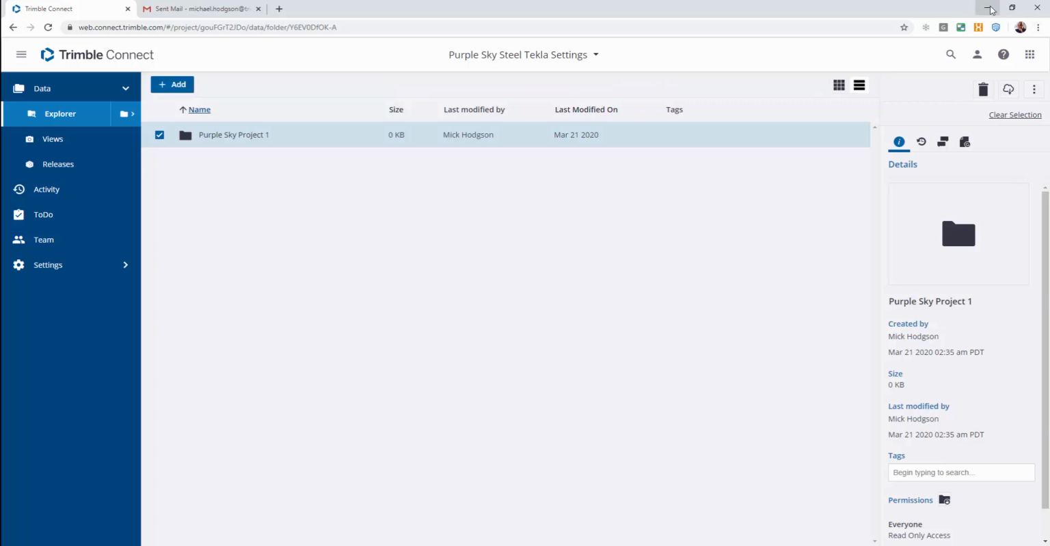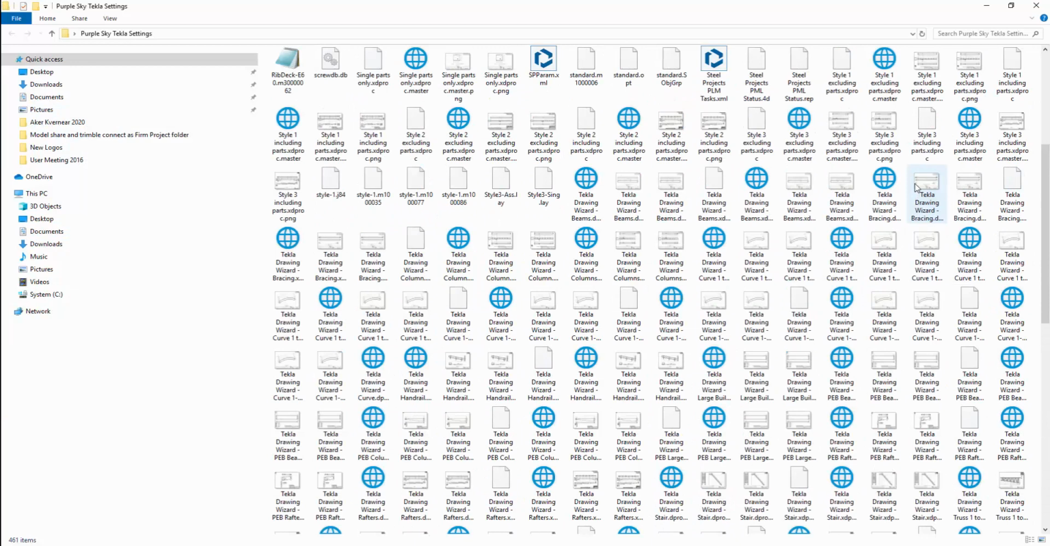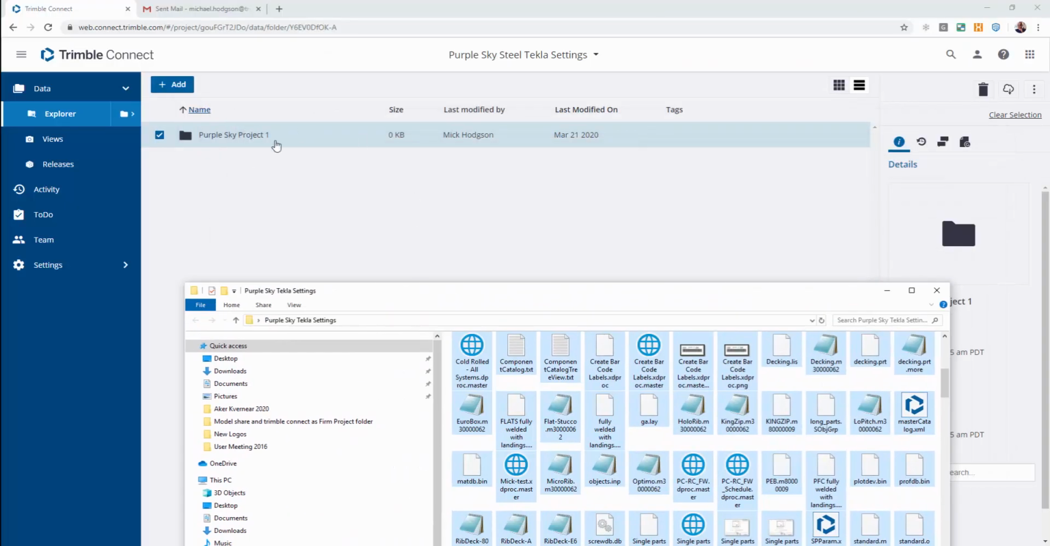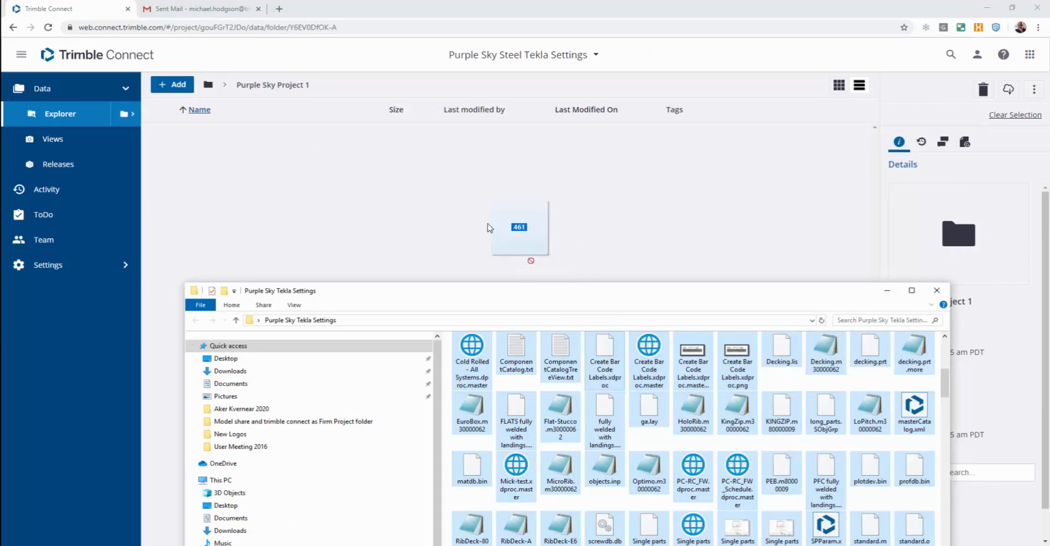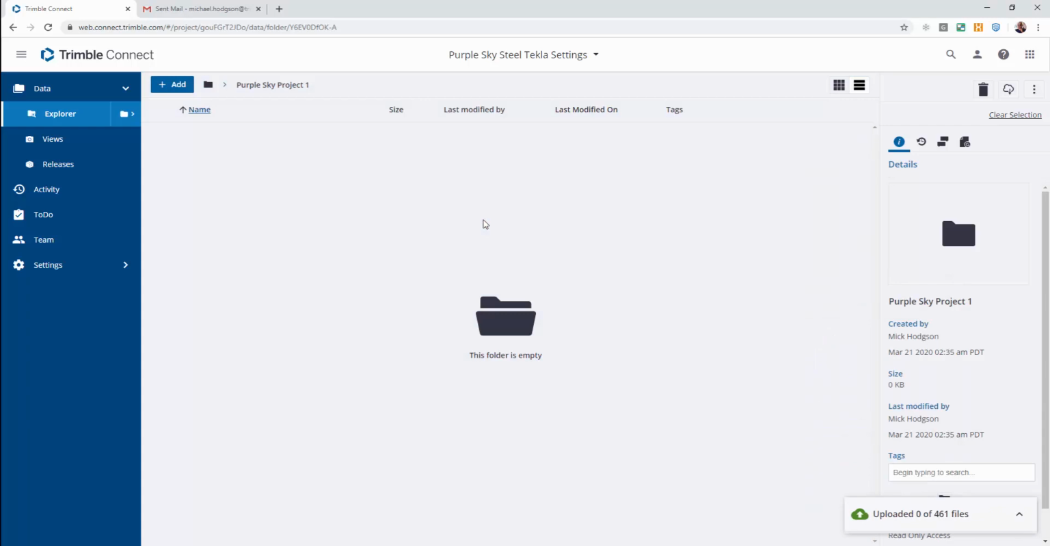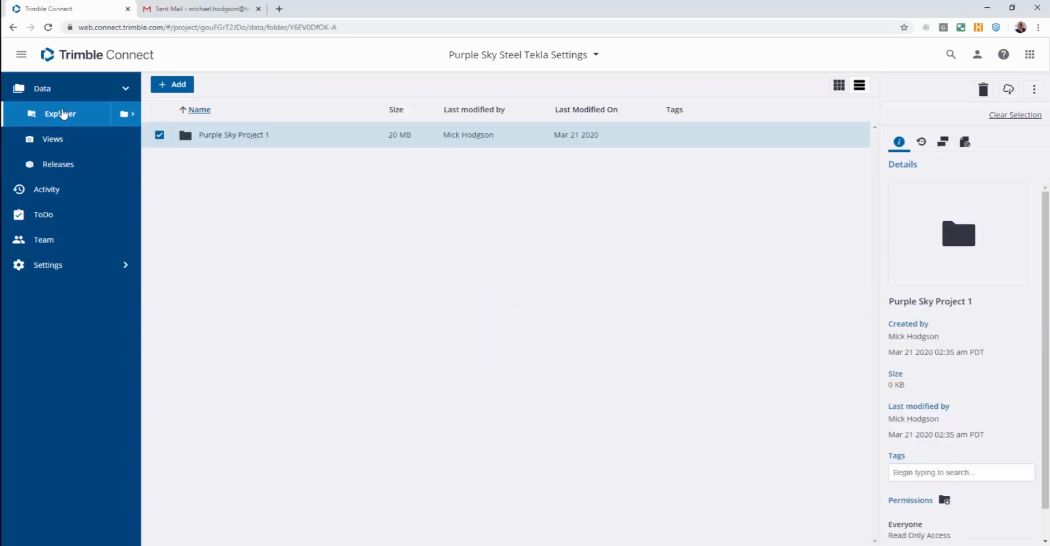I'll now copy the files, my firm or project folder files, into that Trimble Connect folder. You can see on my desktop I have all my files, which are reports, drawing settings, databases. I'm simply going to upload those to the Trimble Connect project. Only myself and Simon has access to edit those. Everyone else will be read-only access. Those files have now been uploaded to the Trimble Connect project.